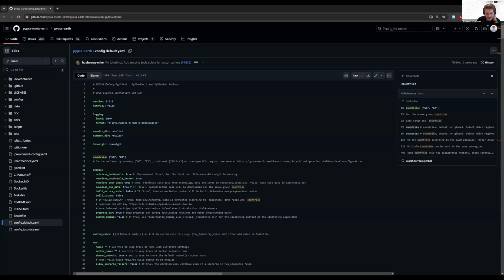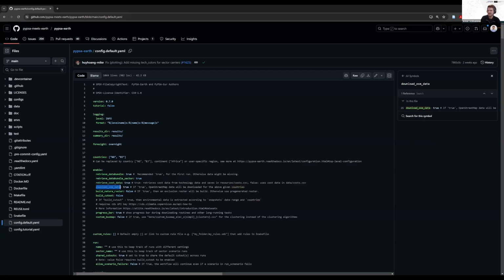Then we have also the demand and the input data like generators. Exactly. That's also something which we are configuring via this parameter, download OSM data. If this one is set to true, we are downloading the data from OSM, which is, for example, all the transmission lines, all the generators and stuff like that. And based on that, we are trying to build up the energy system as it is right now.